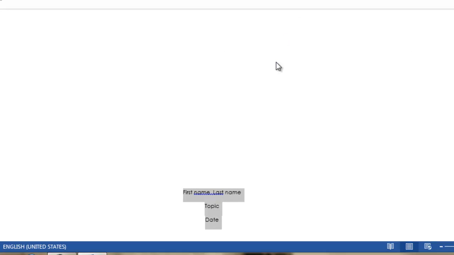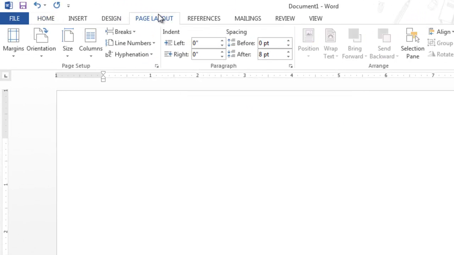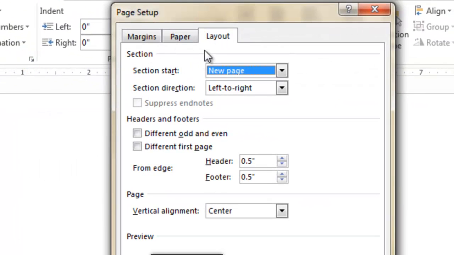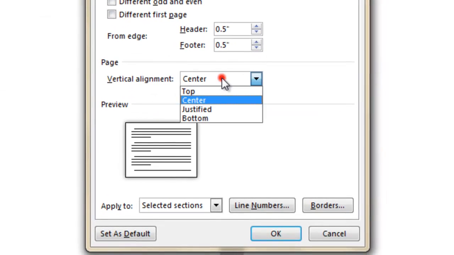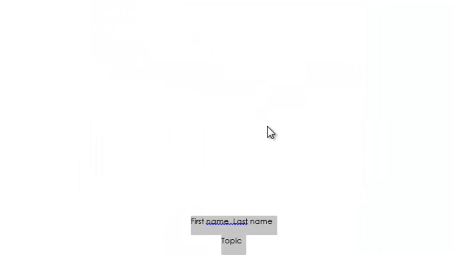So please keep that in mind if I ask you to center something exactly in the middle of the page. Again, page layout, you go to the page setup, go to the layout tab, make sure that you apply that to be centered and apply it to the selected text, and then click OK.